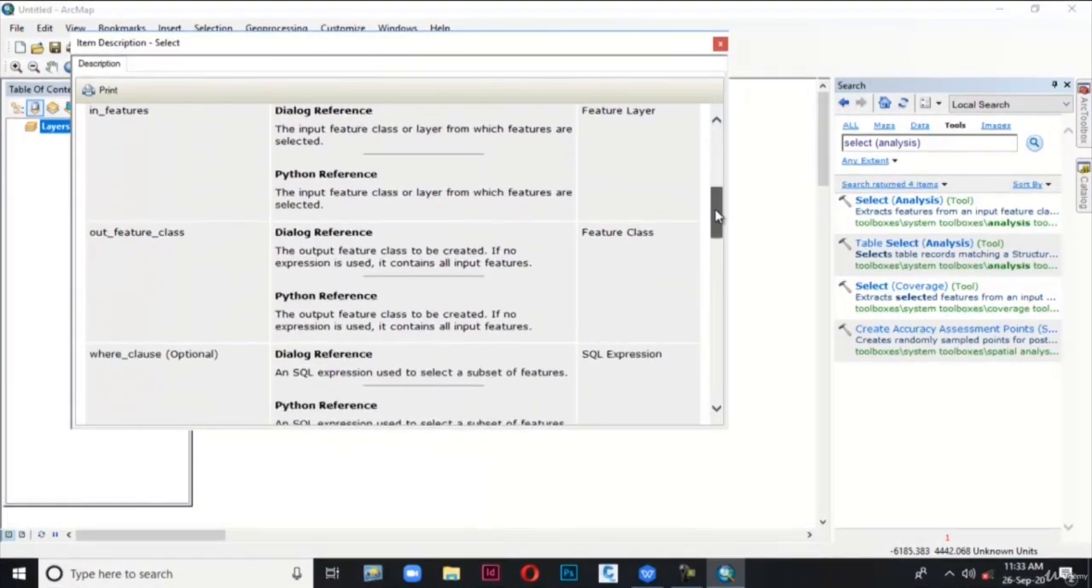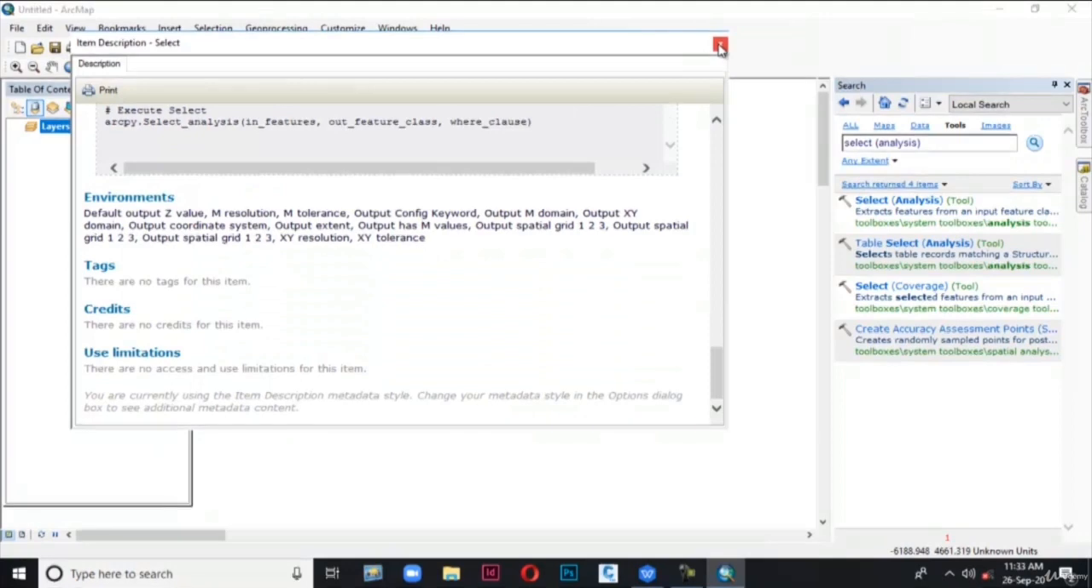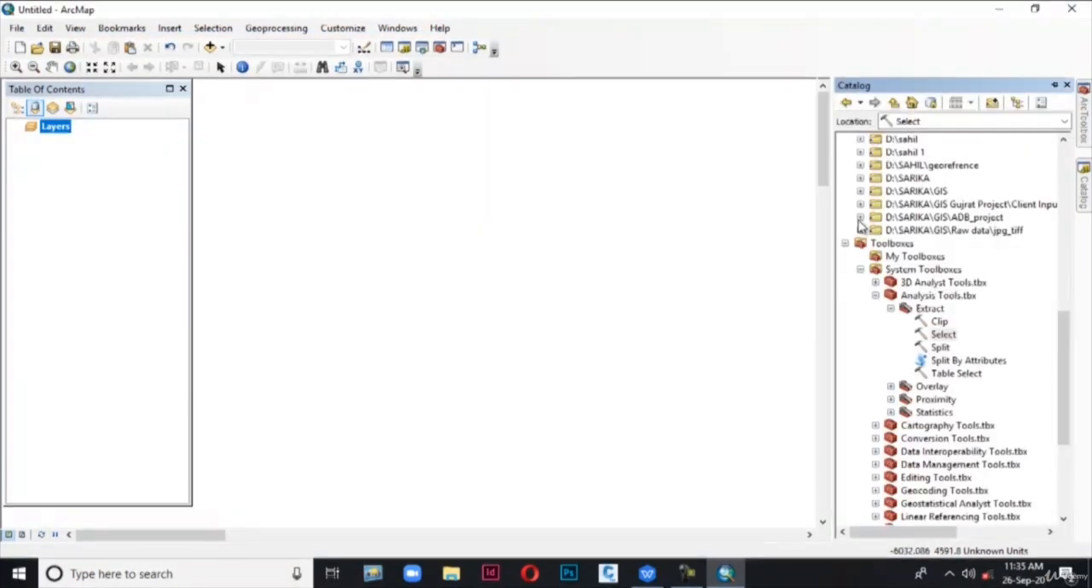As you can see, the description of the tool is displayed. So now close this description dialog box. And at last, click on the third link. It will navigate you to the toolbars where the tool is located. For example, I was searching for the search option. It is located here, as you can see.